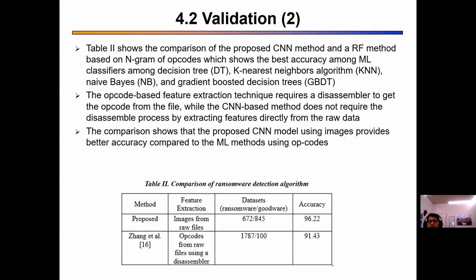And among all machine learning classifiers, the random forest method based on the n-grams of opcode shows the best accuracy. Compared to this method, our proposed method shows higher accuracy. And also, in the other machine learning classifier methods, they had to use a disassembler to get the opcode from the binary file. But our proposed method removes the redundancy of having to use a disassembler, as it can directly extract features from the images.